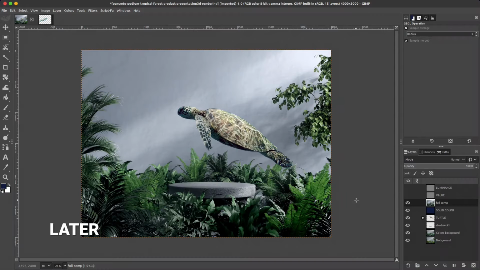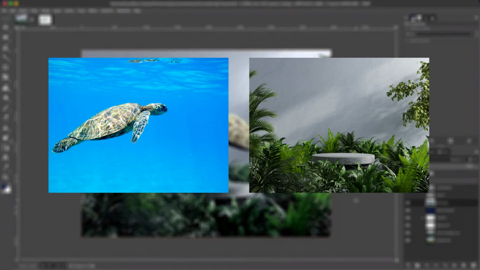My name is Jonathan, and in today's video, we'll be looking at how we can blend two images together using GIMP. We'll be blending this turtle over here with this garden.